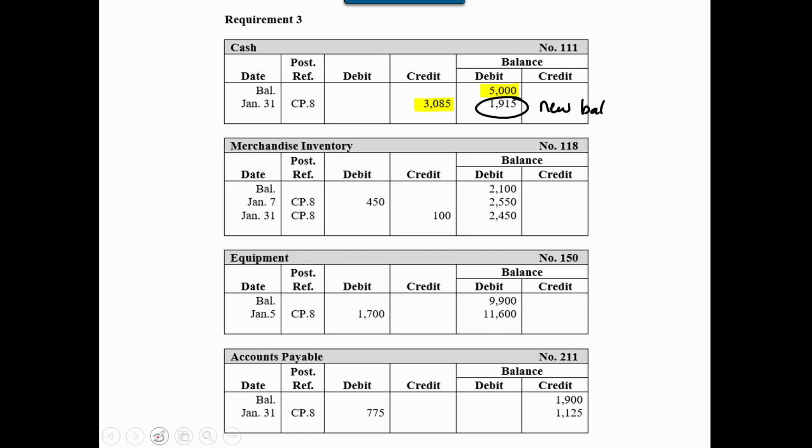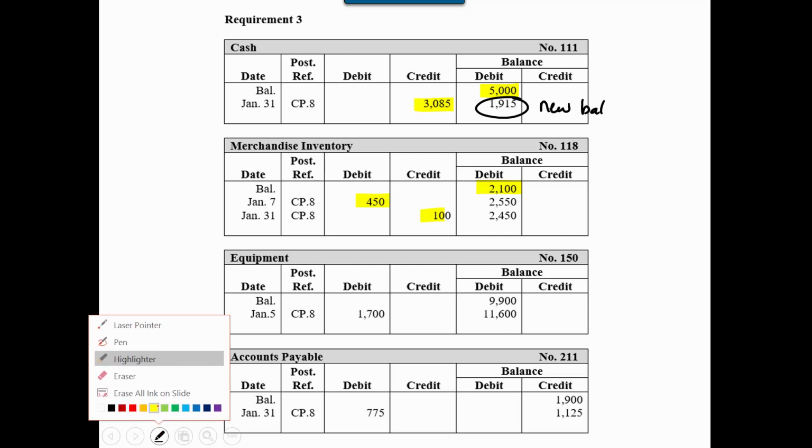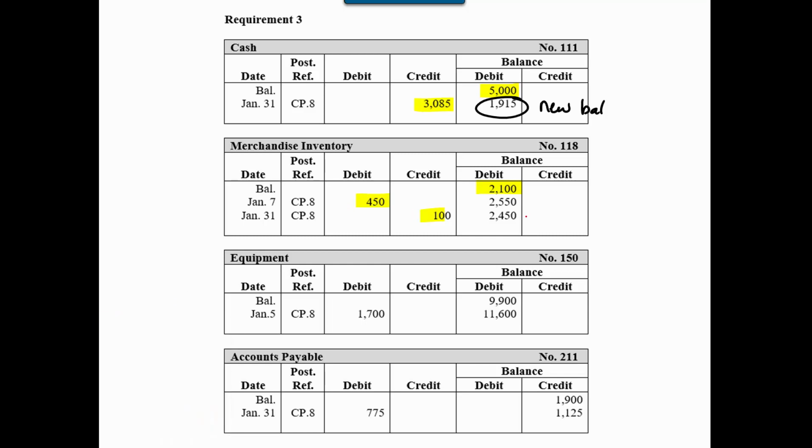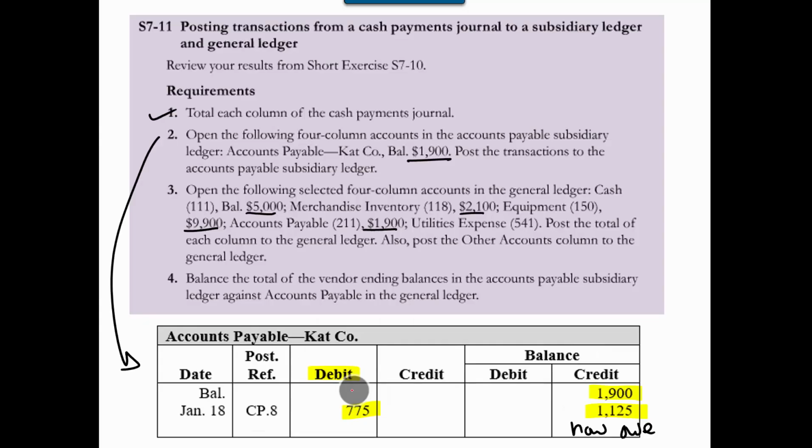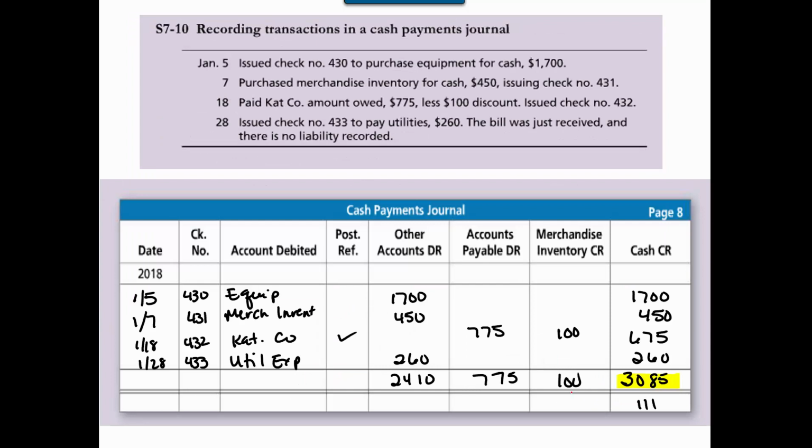Merchandise inventory here, we can see that we started with $2,100. We debited, so that means we bought stuff, but then we credited for that discount. So we take the $2,100 plus the $450 minus the $100 to get my new balance here of $2,450. And then I can go back to the beginning here and say, okay, I posted this one to account 118, and I actually posted this one to account 118 as well, so I'll fill that in here.